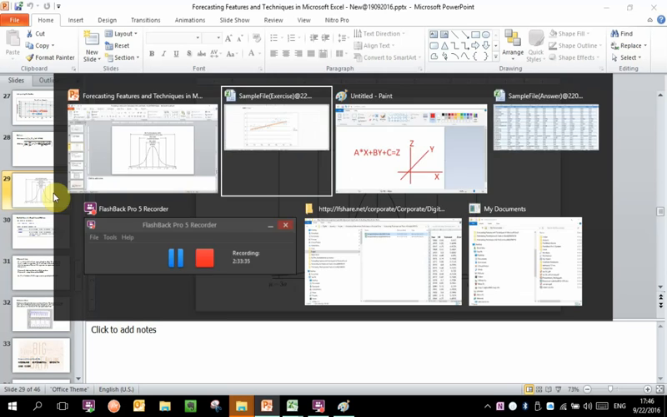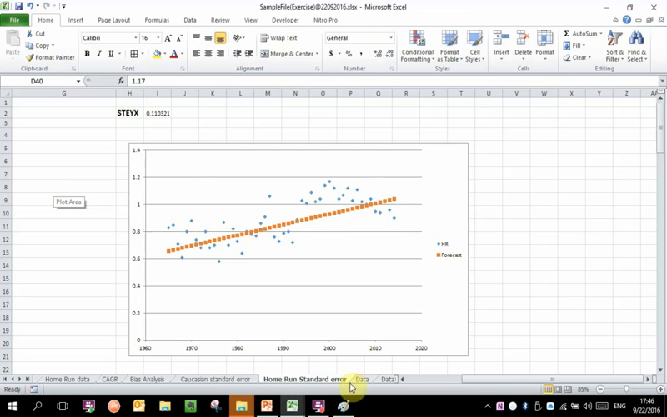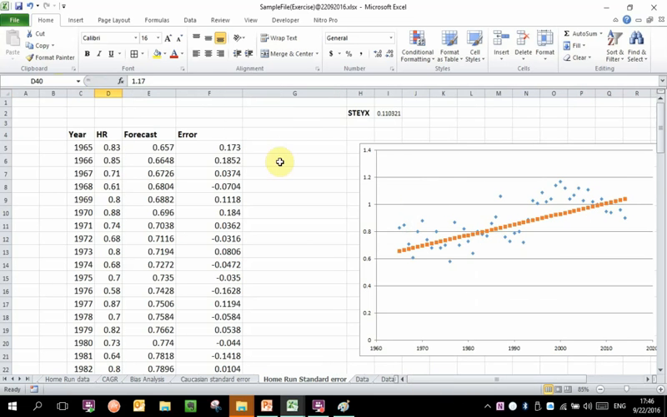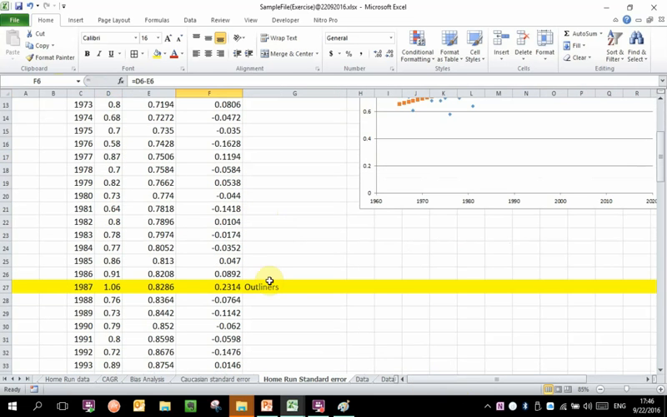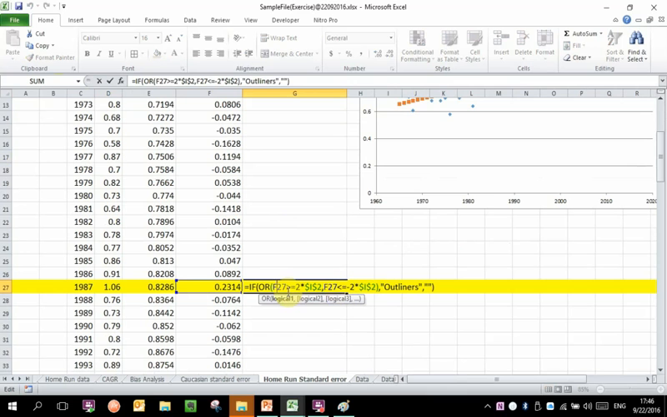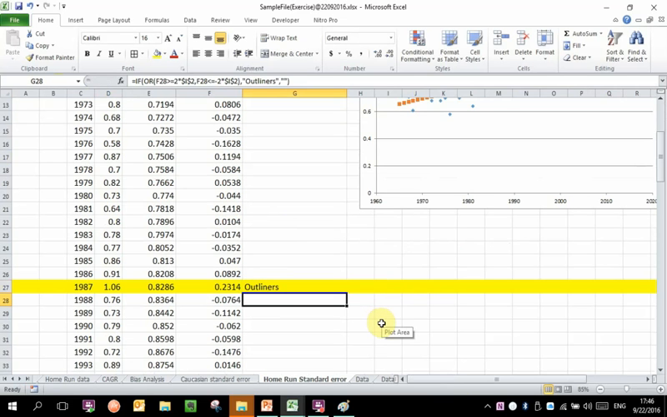And here I just want to demonstrate what bias is and also what the use of the standard error is. So for this page, I will show you why I have this formula. That is larger than 2 times this standard error and less than minus 2 times this standard error, to identify which data are outliers. Is it clear?